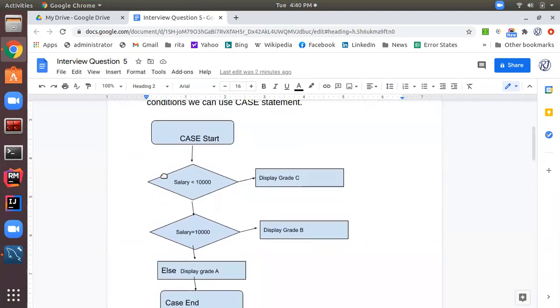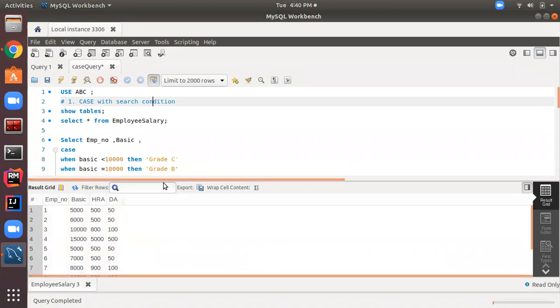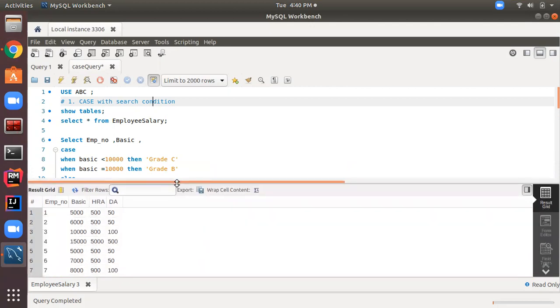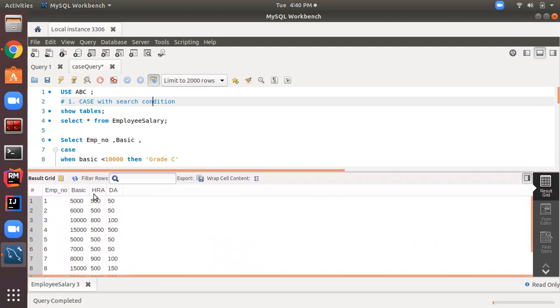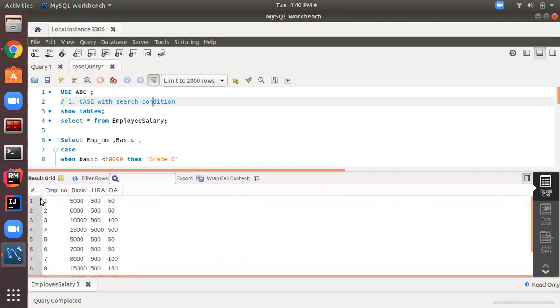Let's see this with the help of an example. I am coming back to SQL workbench, where I have written a query using the case statement. Let me show you the employee salary records. As you can see, in employee salary there are salaries of 12 employees, having the information of employee number, basic, HRA and DA.